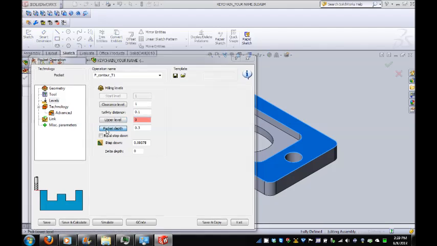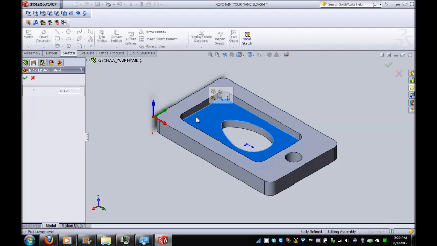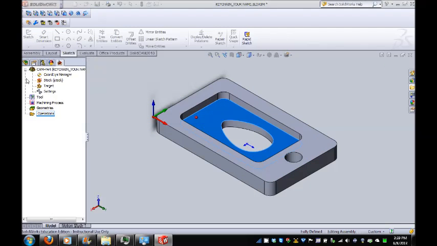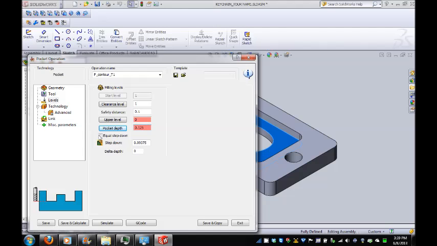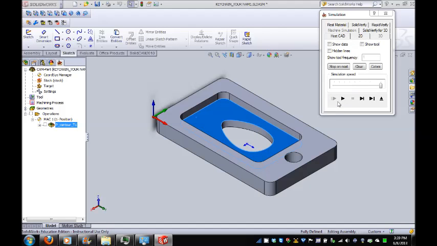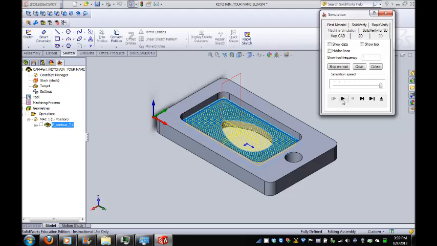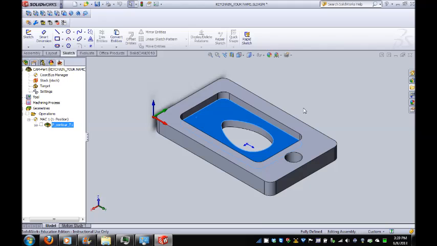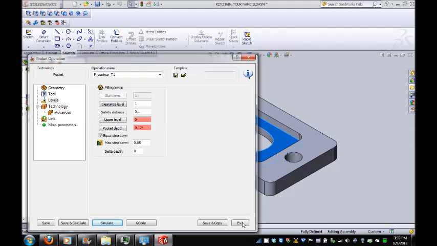Click Pocket Depth and then click on the bottom surface of the pocket. Next, check Equal Step Down and set the max step down to the correct value for the mill. Click Save and Calculate and then Simulate to check that the operation is correct. Make sure the yellow toolpath covers the inside of the pocket and moves in multiple steps from the top surface to the bottom surface of the pocket. Close the simulation and then exit out of the Pocket Operations window.